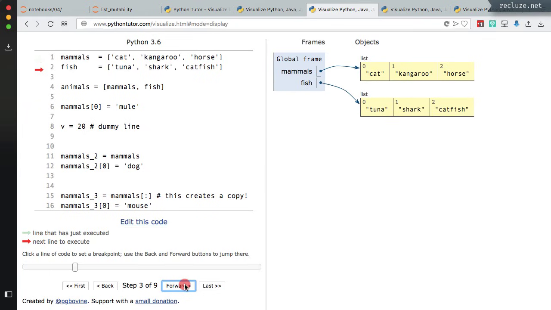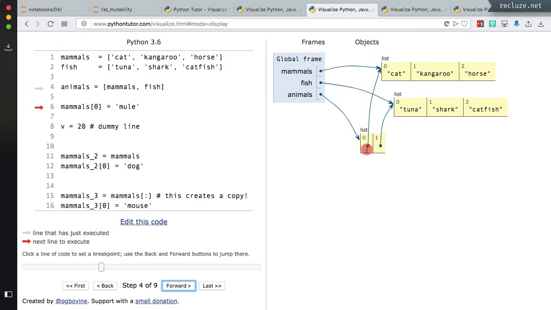Then we execute the second line, and it's going to create another list which is fish. And here's where the utility of this Python tutor comes in. When we create this animals list, you can see that the animals list has 2 elements, and the first one is essentially pointing to the same mammals list, and the second element, which is element number 1, is pointing to the fish list. So in the memory, the value of cat is only occurring once, and this animals list is only pointing to the existing list, right?